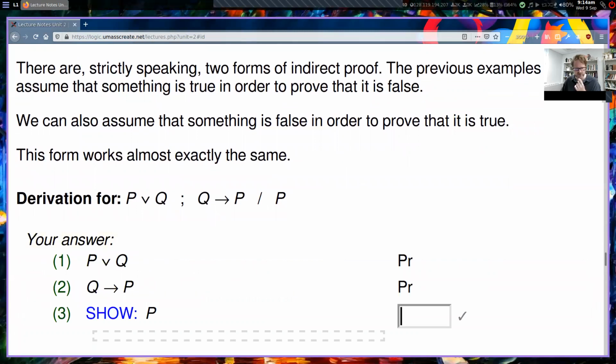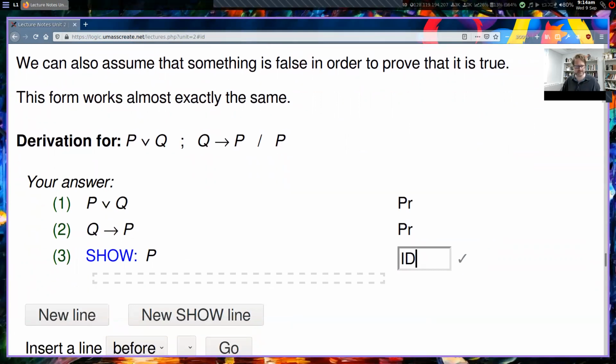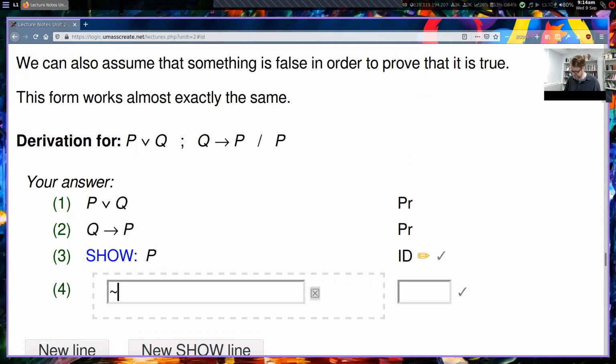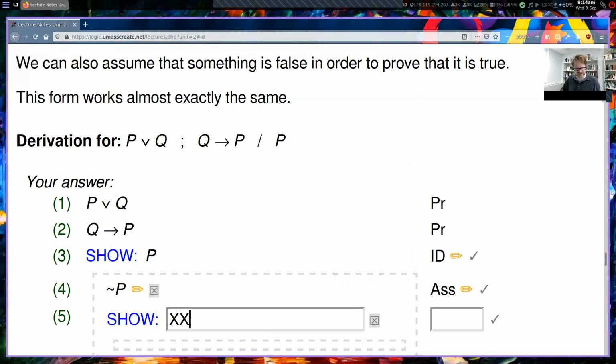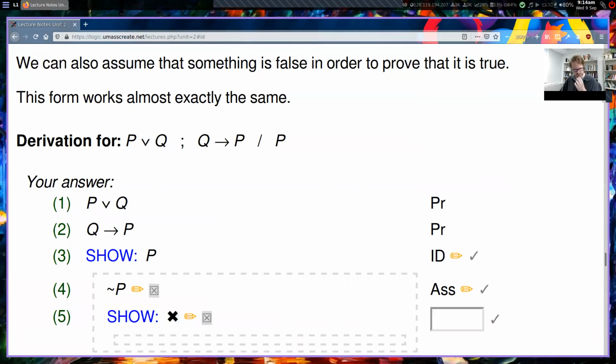We're trying to show something true by assuming it's false and showing that that leads to a contradiction. So again, this is indirect derivation. I'll write ID. We'll assume not P. We're trying to show that P is true. We're going to assume that P is false and show a contradiction. So I've assumed not P.